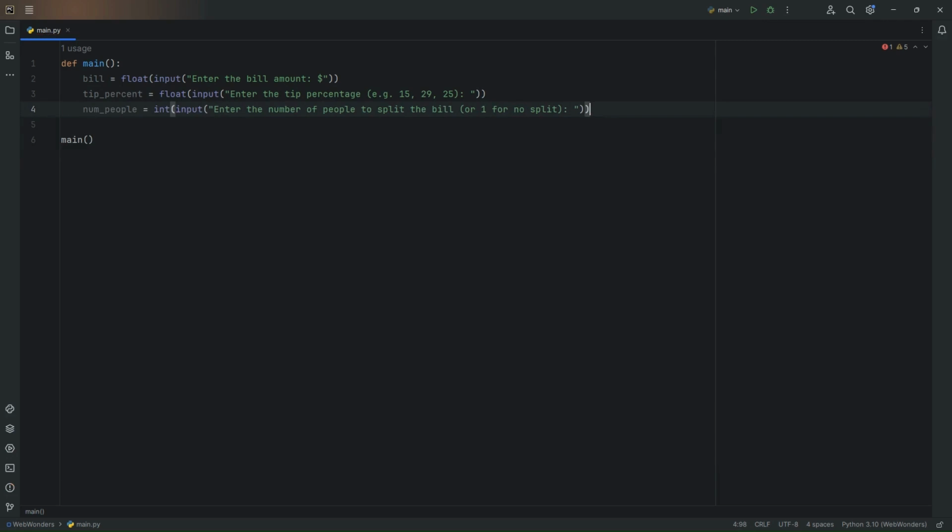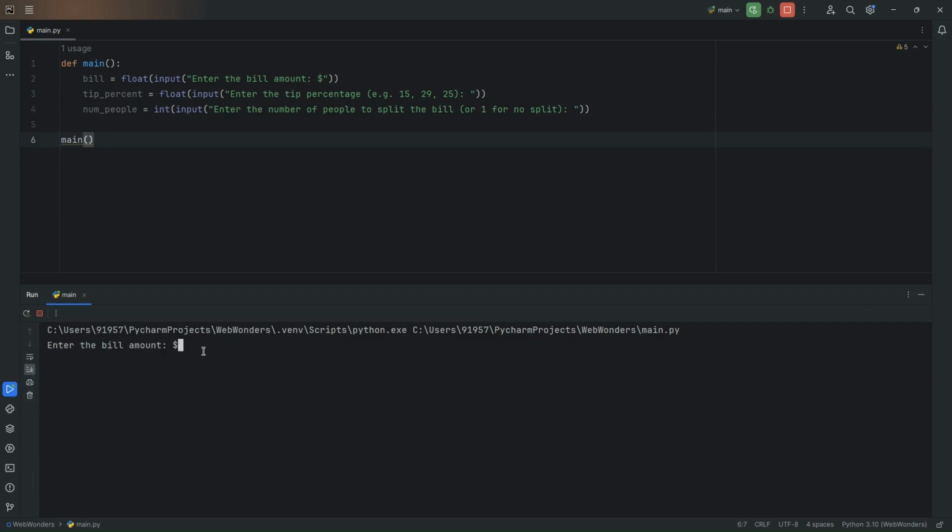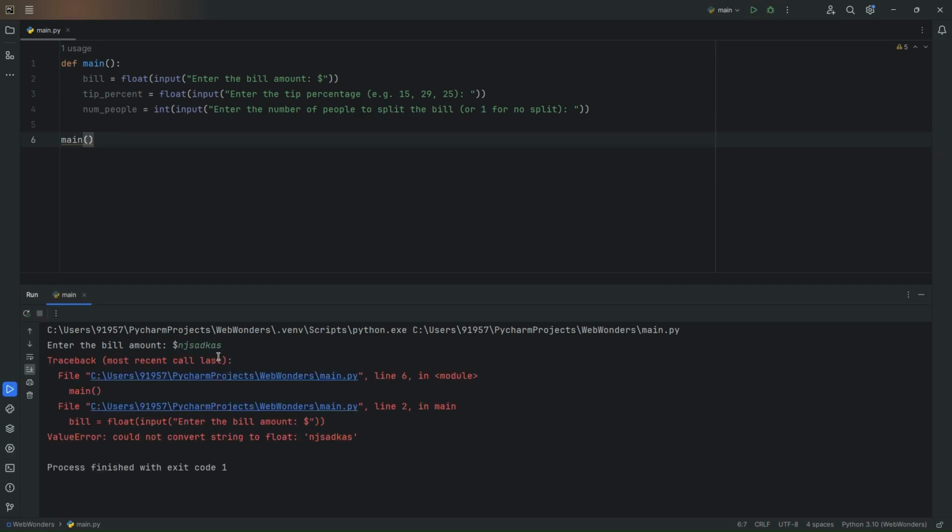Let us execute the program and check if it works as expected. So, for the first input we will give a random number. Let us give 10.23. For the second one, let us give 15. Third one, 2. It exits normally if we give numerical values, but what happens if we give random characters? It throws an error which users will not understand.